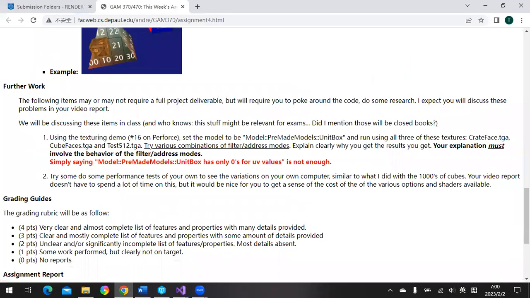And for the filter work, I tried different combinations of filter and address modes, but I did not see any change. But when I changed the filter from linear to point, there was some difference. The only reason I know is that the unit box does not use the UV coordinates. Every vertex has a UV coordinate pair to indicate its position on the texture, and without that, it will not get the texture. But I didn't figure out the border of the texture address modes.